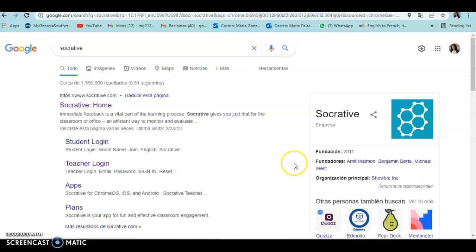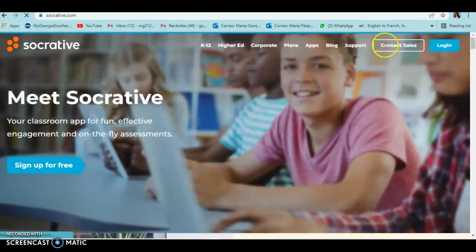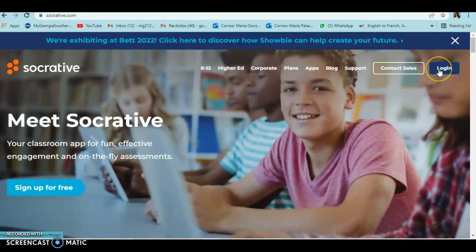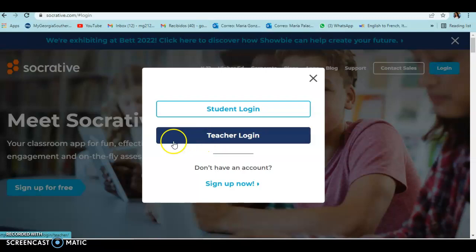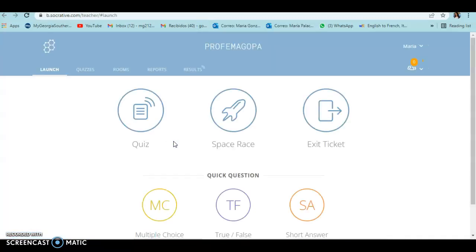Its name is Socrative. I'm going to show you the teacher's version. So we have Socrative here. As I already have an account, I'm going to click on login. I'm going to choose teacher login, and here we are in the teacher's dashboard.